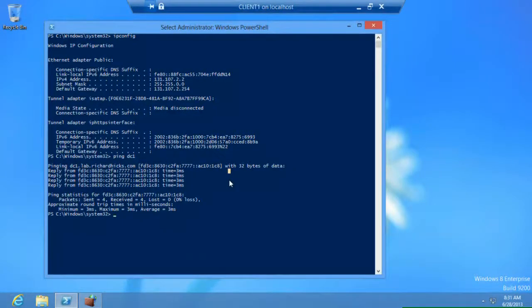Now, for those of you who speak hex, I don't know if there are any developers in here, this part of the IPv6 address is actually the IPv4 address of the domain controller in hex. So that's how it knows how to make that mapping. It's actually embedded into this IP address. So that's how the NAT64 service manages those connections.